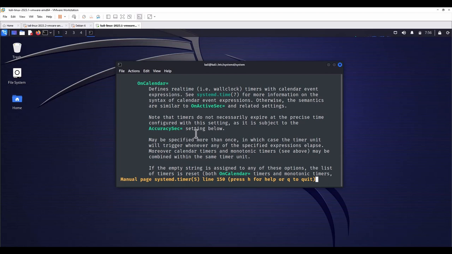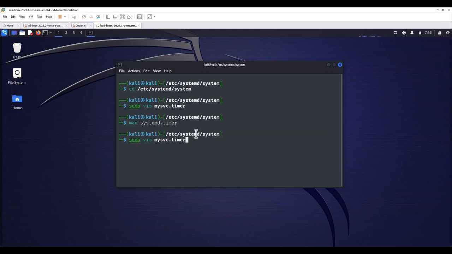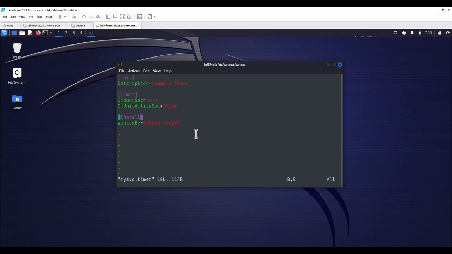Also, we have the OnCalendar setting. We can replace our current timer settings with a specific calendar time. Press Q. Let's open the timer file again. I will delete these lines and type OnCalendar equals *-*-* 08:00:00. This will run the script every day of a month and every month of a year, simply every day at 8 o'clock.